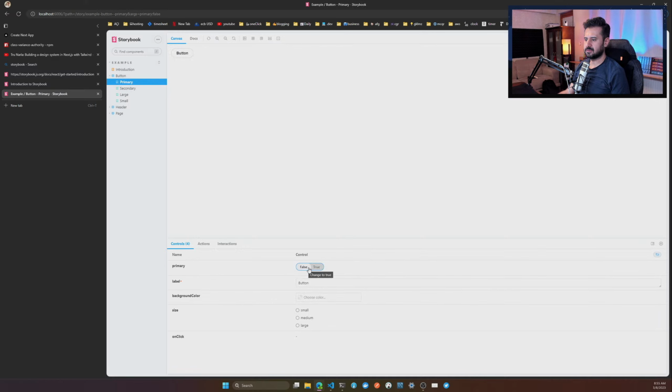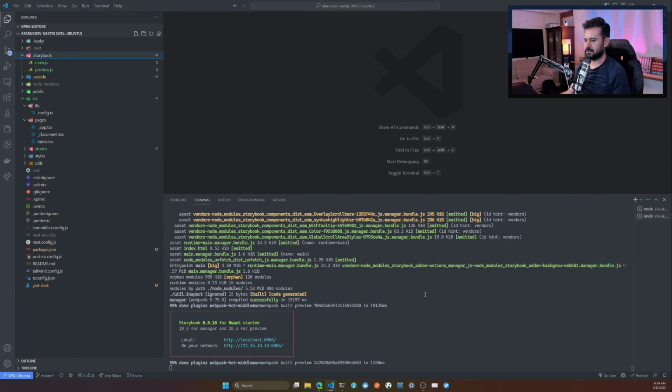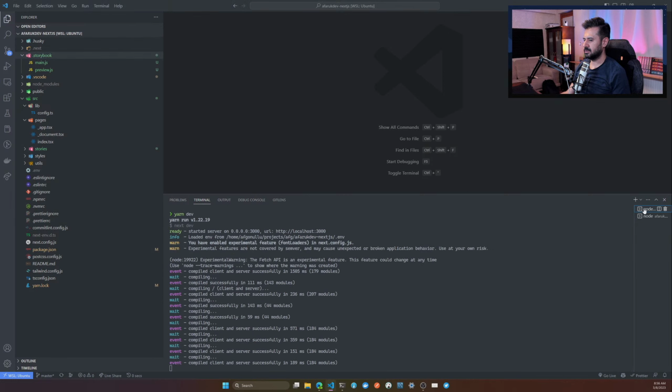And you see there is a primary prop on this component, for example. Immediately you can see it in action. You can change the label to click me. It reflects, so you can change the size too. This is a very powerful tool. If you are building many components, it is a good one. Check it out.